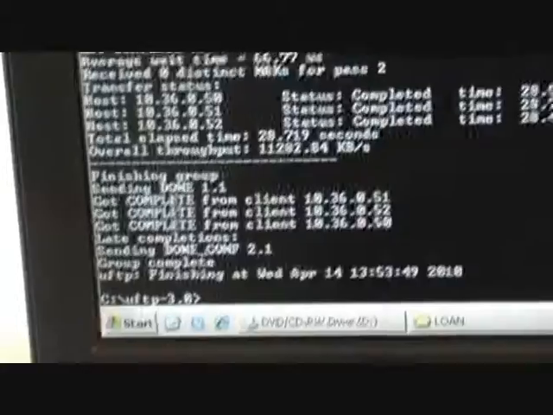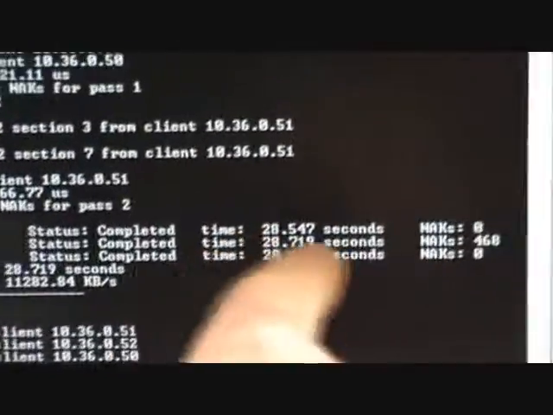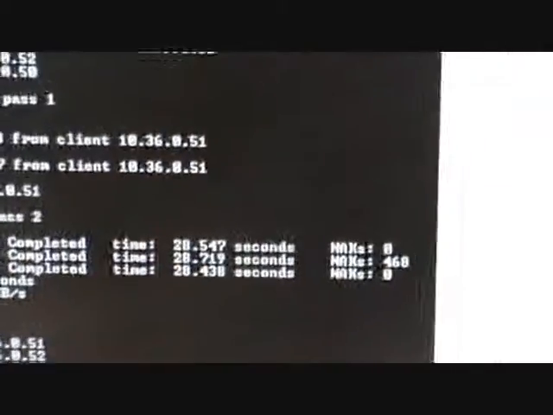So that's at the bottom saying it's finished. Oh, we didn't time it, did we? It says it takes about 28 seconds, but I believe that's the transfer time. In previous tests, it's taken about 40 seconds. Okay.